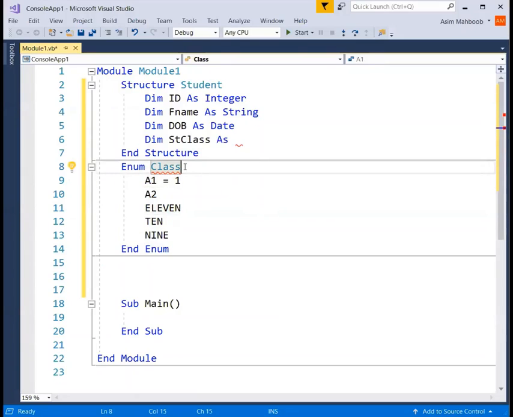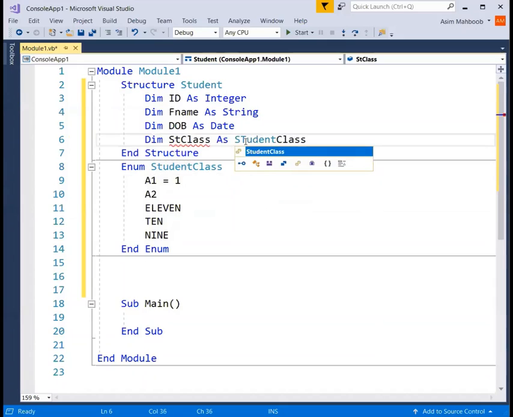Okay, class is actually a reserved word. I cannot use it for my declaration of the enumerated data type. I may say student class. Okay. Now here I'll use student class.